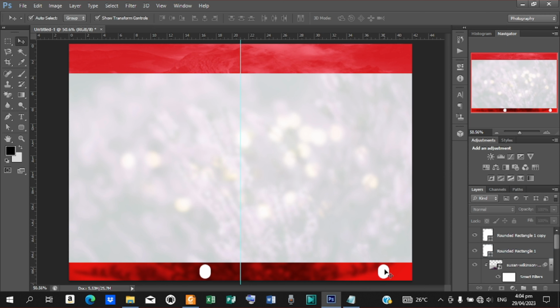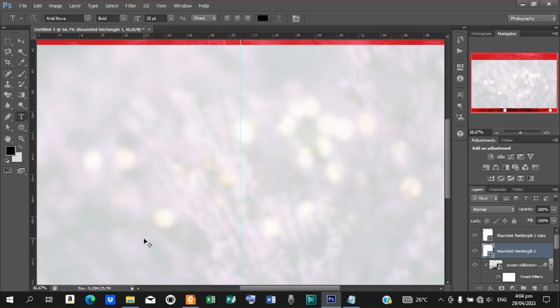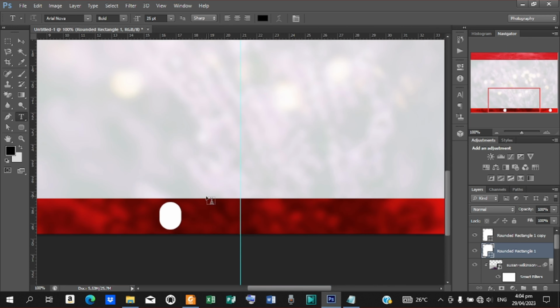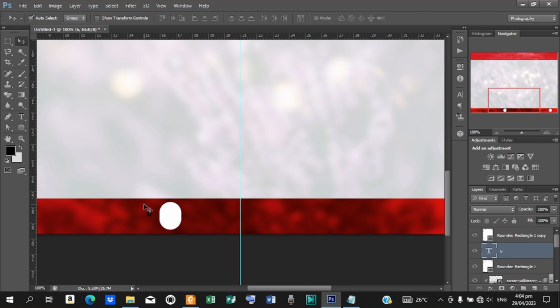So today we are designing page 6 and 7. Okay, page 6 and 7. This page will be your page 7 and this place will be your page 6. So let's pick our type tool and let me zoom in properly so that we can type here. I will say our page here will be page 6.